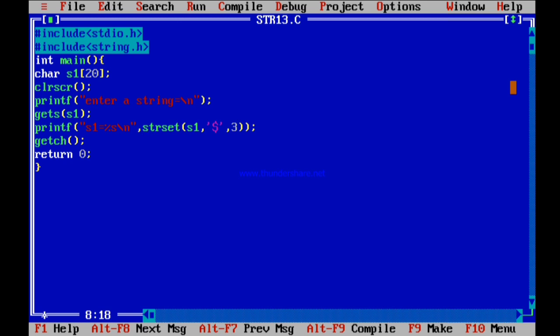The strset function will set the specified string's characters to the given character. Here this particular function has only 2 parameters. There is another version of strset, I'll come to that later. Here in strset I have taken 2 parameters: first is the string itself, S1, and second is a dollar. What this means is that all the characters in S1 are set to dollars. That means whatever the characters in S1, all of those will be replaced with a dollar. So that is the use of strset, friends.